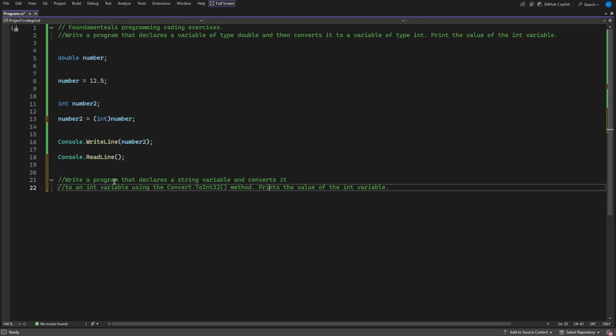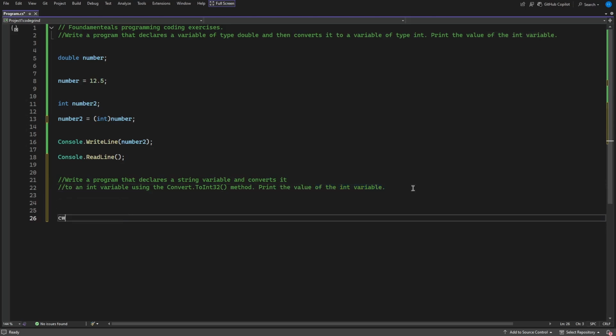Write a program that declares a string variable and converts it to an int variable using the Convert.ToInt method, and print the value of the int variable. But we gotta be really careful about this.